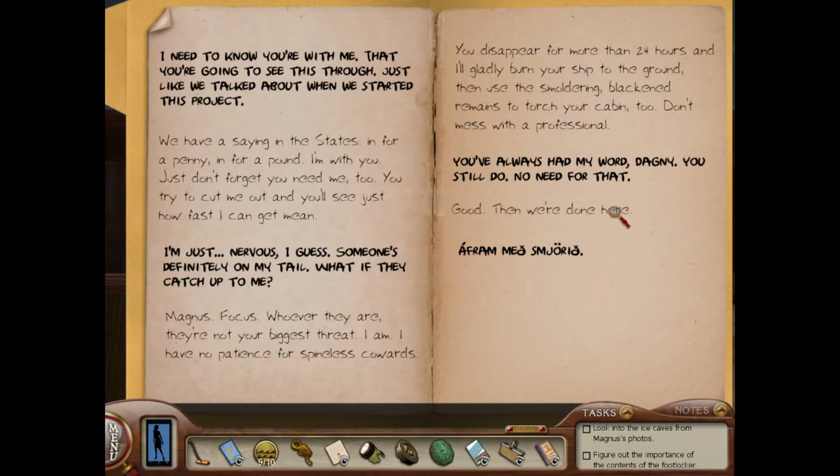I need to know you're with me, that you're going to see this through, just like we talked about when we started this project. We have a saying in the States, in for a penny, in for a pound. I'm with you. Just don't forget you need me too. You try to cut me out and you'll see just how fast I can get mean. I'm pretty sure that's a British saying also.